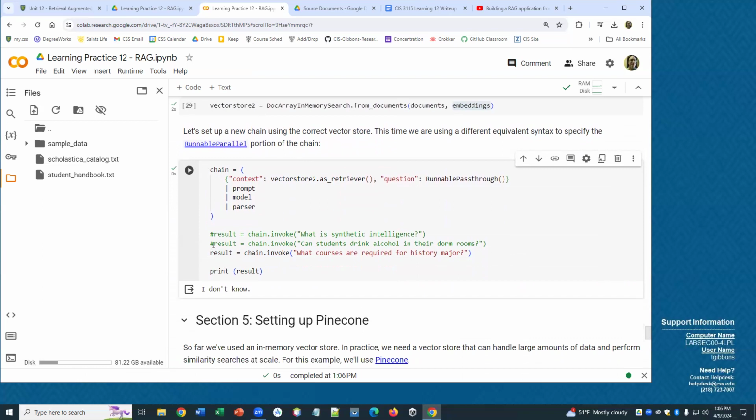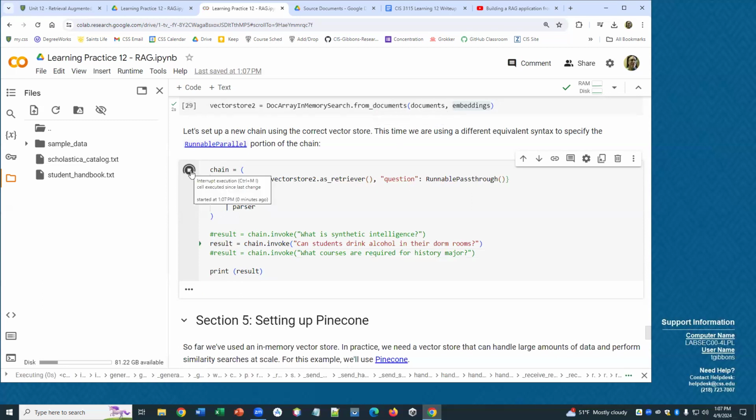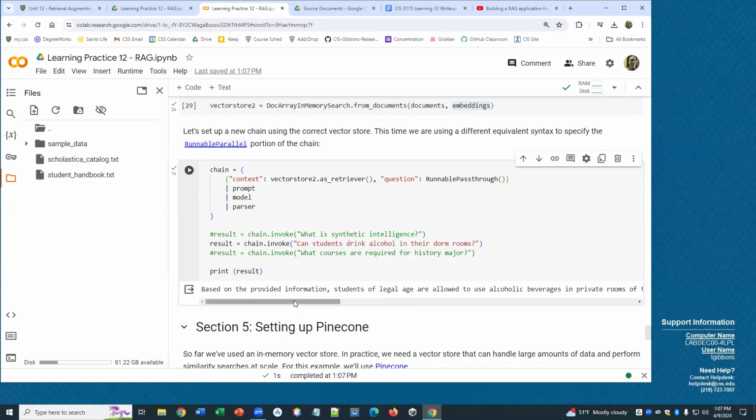I think I loaded the student handbook in, so I'm going to do this question: can students drink alcohol in their dorm rooms? Based on the information provided, students of legal age are allowed to use alcoholic beverages in private rooms of student apartments. However, the college reserves the right to determine if the alcohol use is excessive or violates their values. Additionally, Sumner Hall is specifically an alcohol-free building for its residents and guests regardless of age. Sounds like it's quoting the student handbook pretty well.